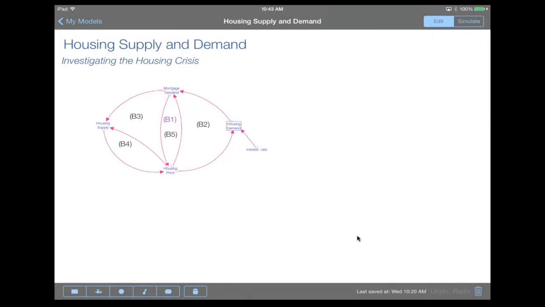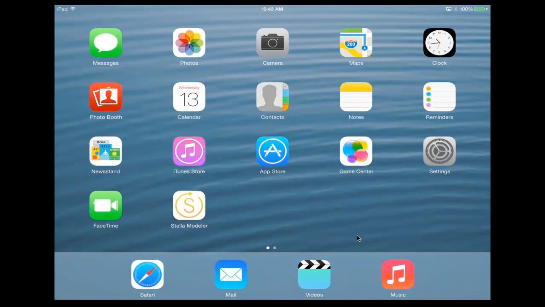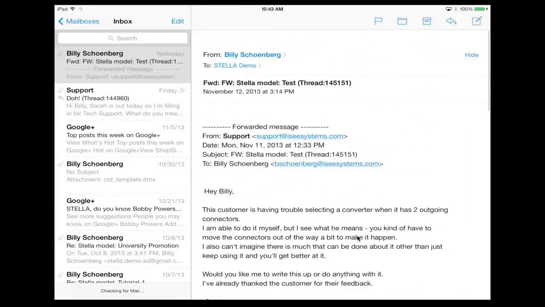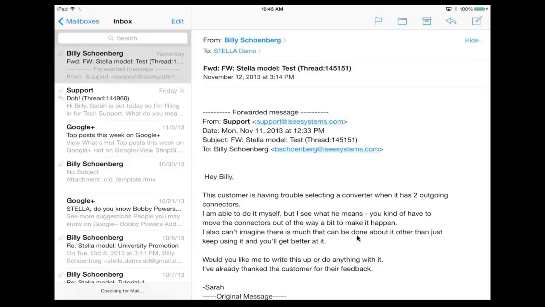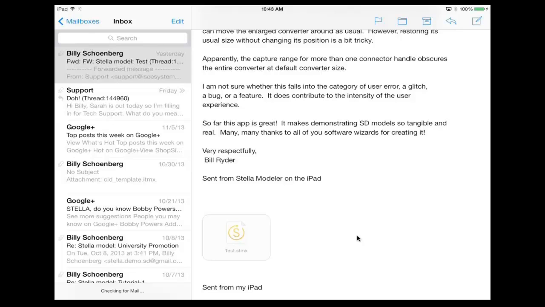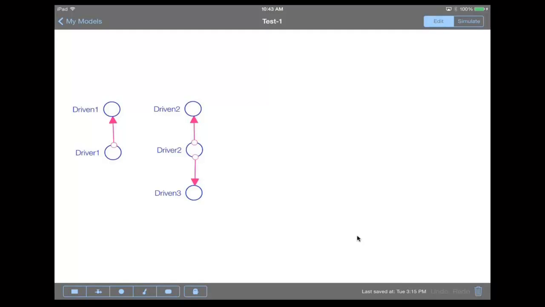The second way we can get models onto Stella Modeler for the iPad is using email. And this requires that you actually have your email client set up through the iOS mail app. So I'm going to go back to the home screen, and I'm going to go to my mail. And in my mail, you'll see that I was sent a message from support. And what I can do is at the bottom of this message, there's a model here, test STMX. I can tap once on it, and I can tap again to open Stella Modeler.